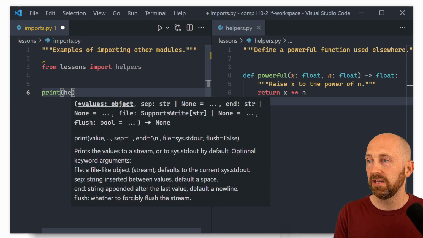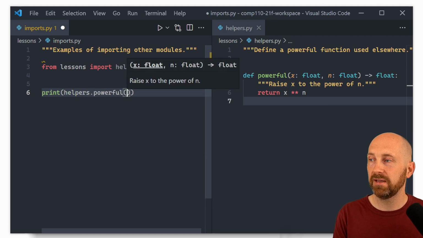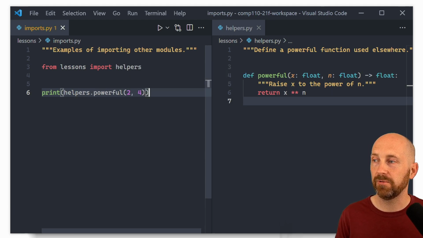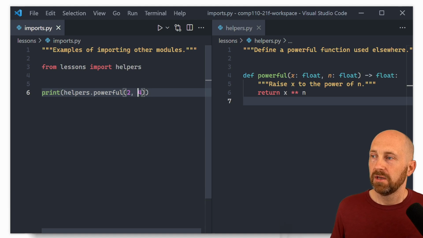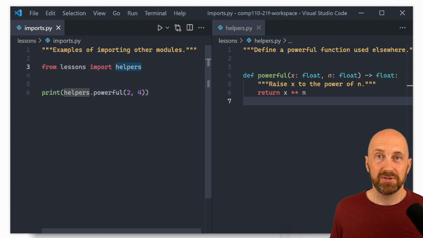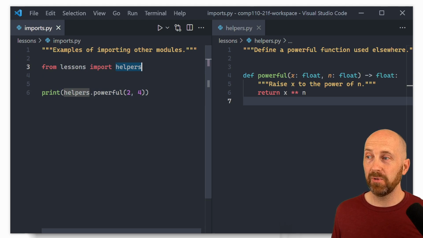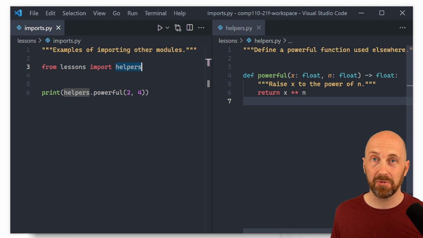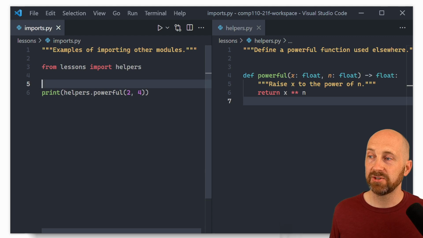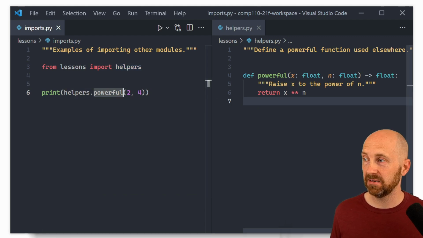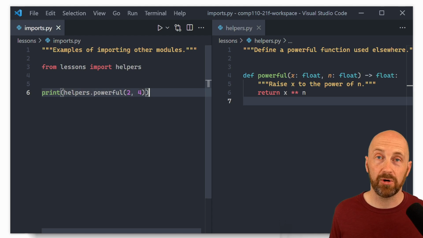So let's say print helpers.powerful. And then what are we going to give as our parameters to powerful? Let's say 2 raised to the power of 4. Okay. So we imported the name helpers. And now from this line forward, helpers is going to refer to the definitions or the names that were defined at the global scope of helpers.py. So when we print helpers.powerful, we're going to say, okay, go look up in this module that we imported the powerful name, and that's going to resolve to this function definition, and go call that function.